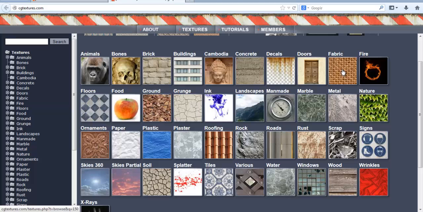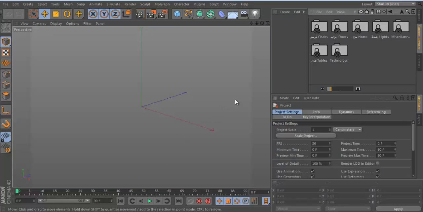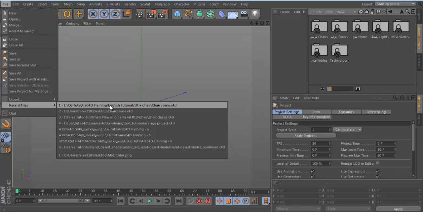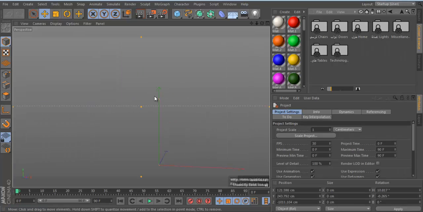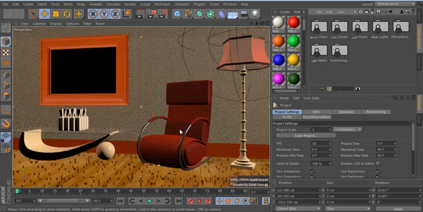This is the fabrics part. There are hundreds of fabrics. Maybe you can choose what you think is fine. I will show you guys how I make the models of the scene.